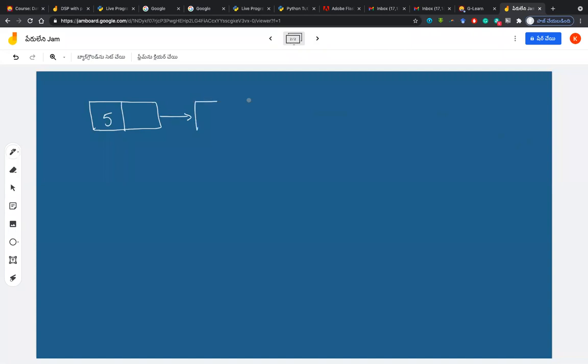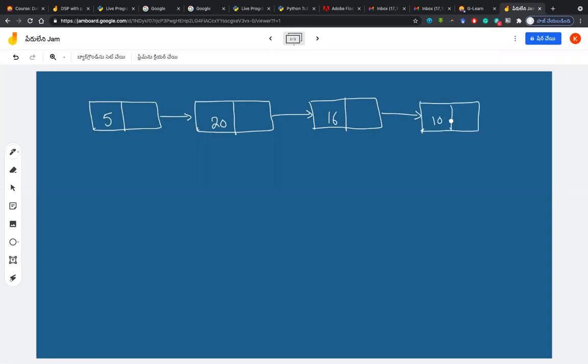So this is another node. Based on our example, I am going with 20. This is another node, 16. This is another node, 100. And this is another node, 120. Okay. Now let us write the addresses for this.